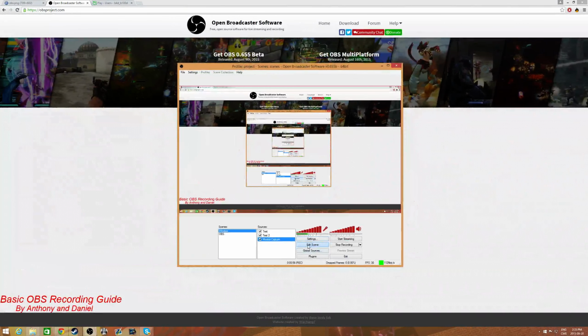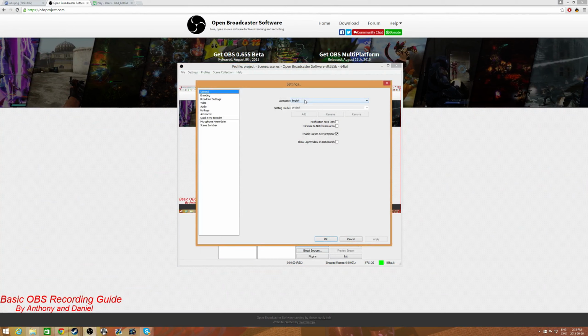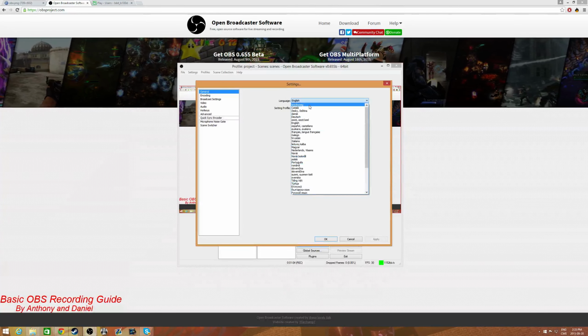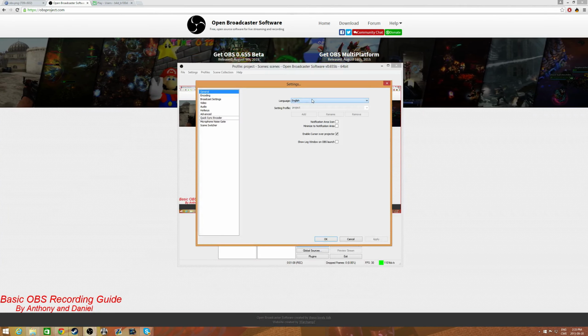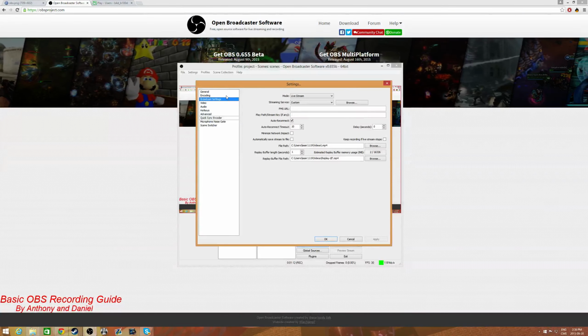Go into Settings. We can go over the general settings. For example, the language, you can change the language to, for example, Chinese or Arabic. Is there Chinese? There is actually Chinese. Oh, okay. Broadcast settings? Or should we go to encoding?